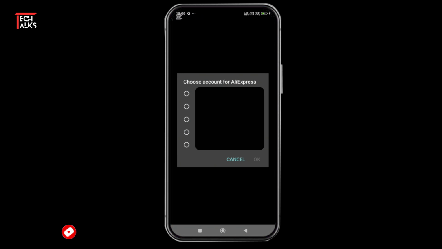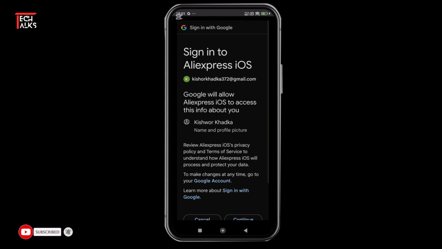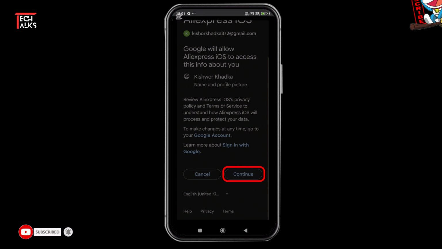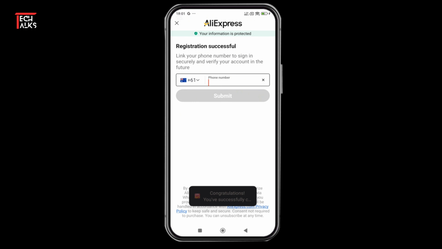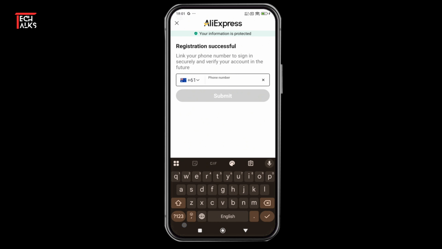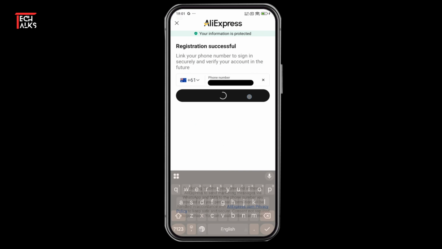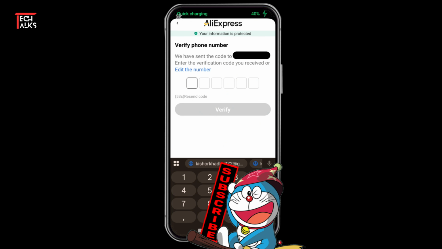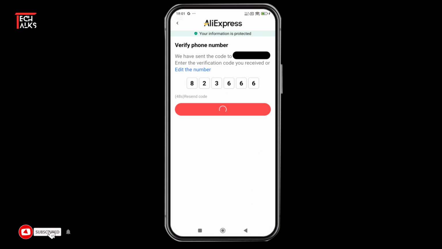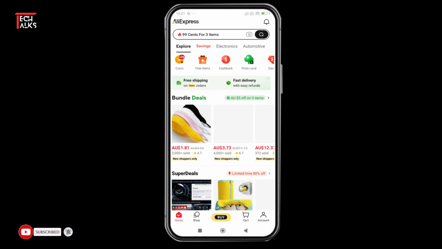And then you will see different options to sign up into AliExpress. So simply tap and continue with Google and then select the Google account that you want to continue with. Again tap and continue. And then it will ask you for a phone number. So simply enter it and then tap and submit. Now a 6-digit verification code will be sent to your number. So check the verification code and then enter it here. And this is how you can create an account on AliExpress.